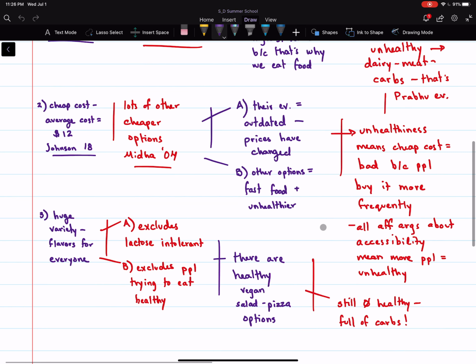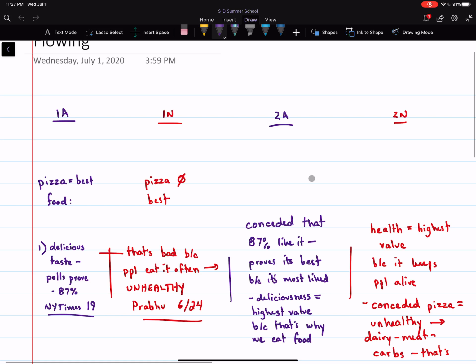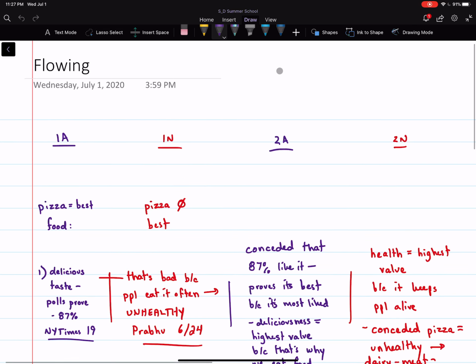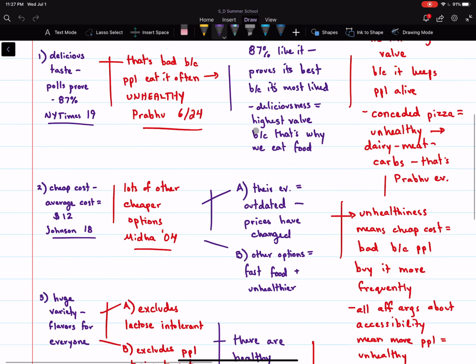And sometimes debaters will just not even go for an argument at all. The third speech, which is the second affirmative speech, right? You can see here, they try to extend their own argument. They say, the negative conceded that 87% of people like it. That proves that pizza is the best because it's the most liked, and deliciousness is the highest value of how we should evaluate food because that's why we eat food in the first place. So you can see here, they didn't really respond to the healthiness claim, but they just extended their own argument and said, ultimately, this matters more than anything else because deliciousness is why we eat.